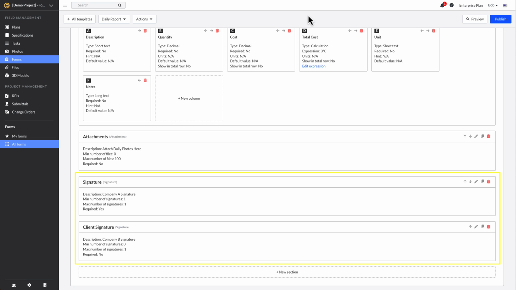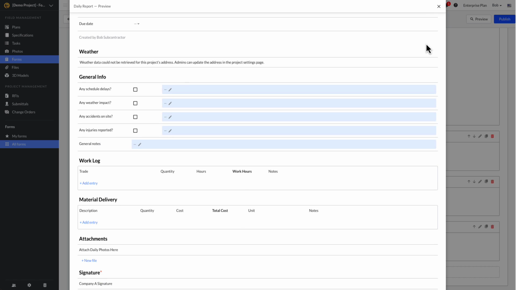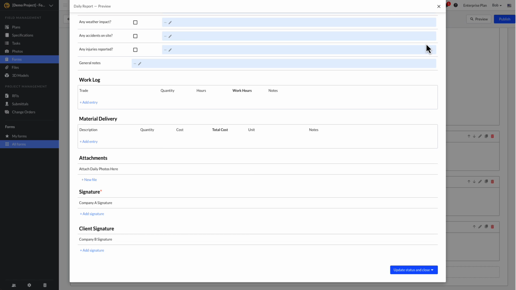While building out your form, you can always preview your form template by clicking the Preview button located in the top right corner of the form builder. This preview will show you exactly how your form will appear on your project once it's published.